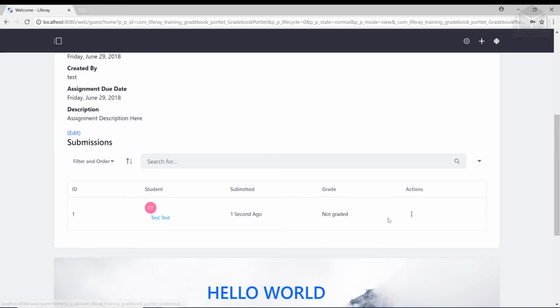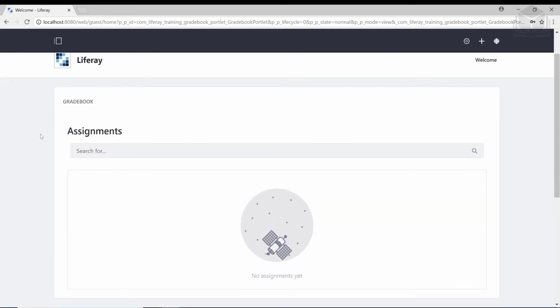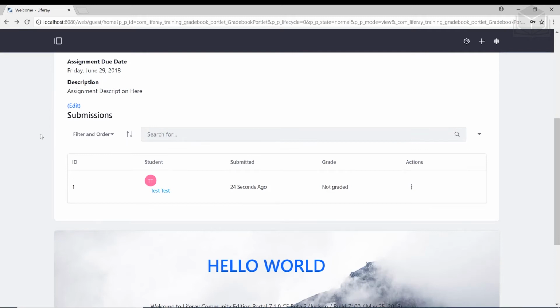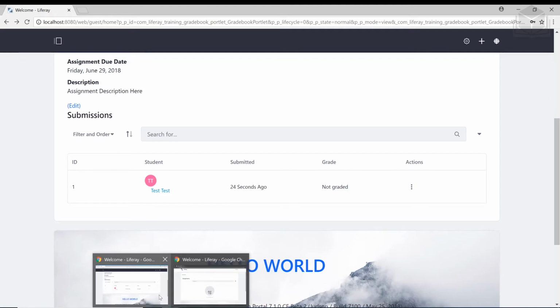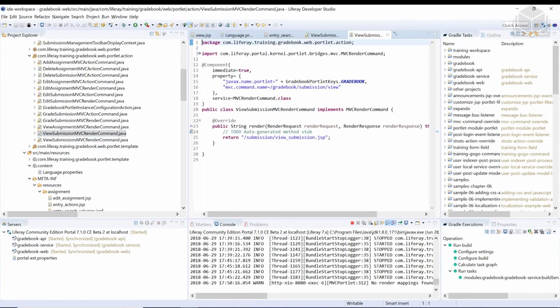And if I want to view it, we see it gives us a little bit of trouble here. All right, so in order to view our single submission, we're going to be implementing our view submission MVC render command. So let's go ahead and implement that. Let's head back over to our Liferay Developer Studio. And now that we're here, let's first go over to the view submission MVC render command.